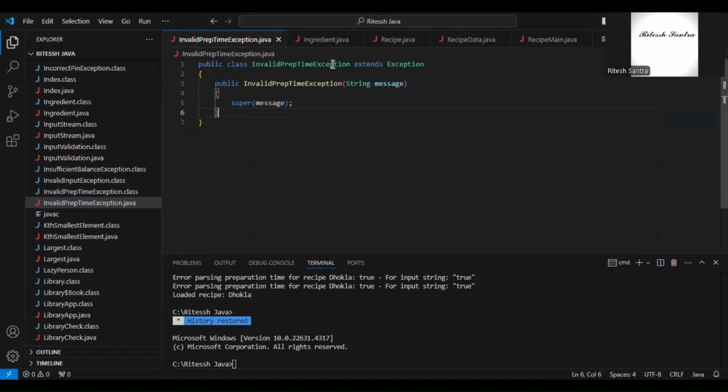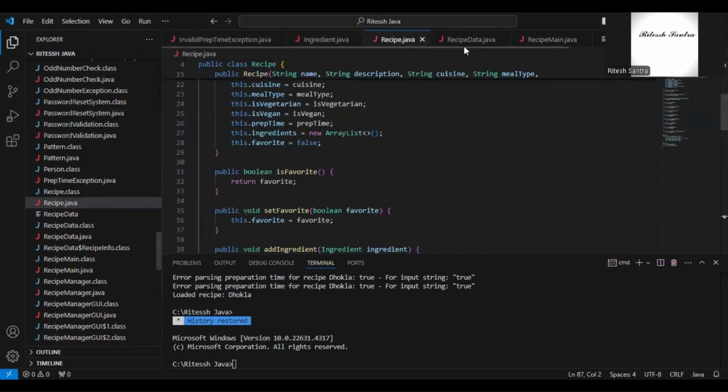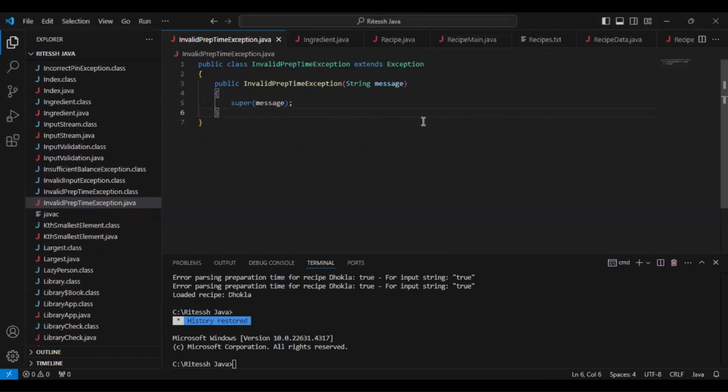As you can see, we have made different files for each part of the project. Let's give an overview of our code. This is the exception class. We have built an InvalidPrepTimeException class, which helps the user to know about the error if they put in a wrong input for the preparation time.